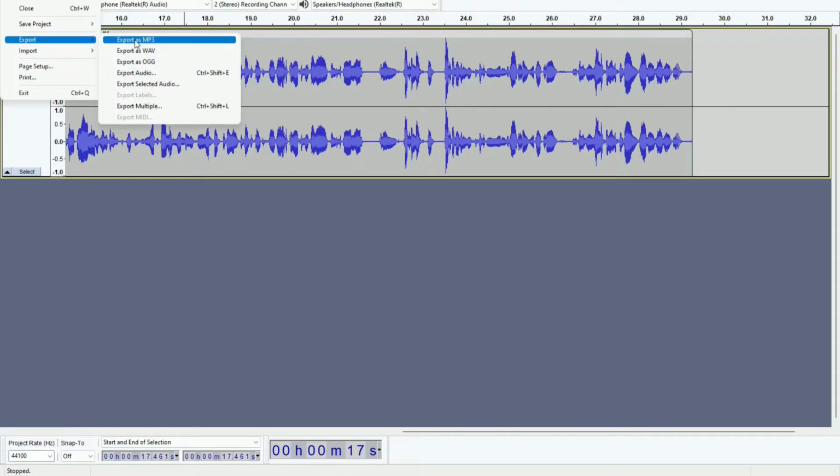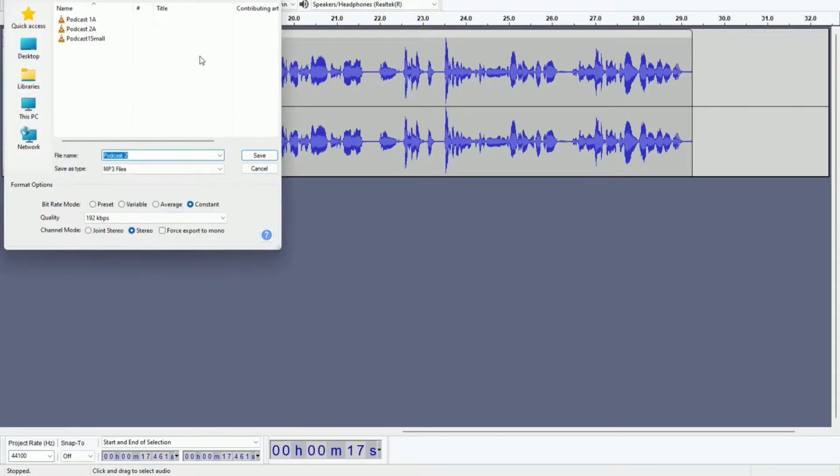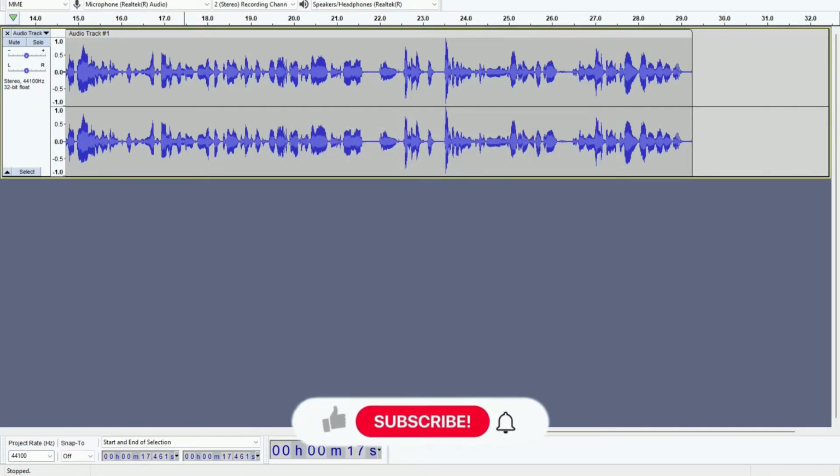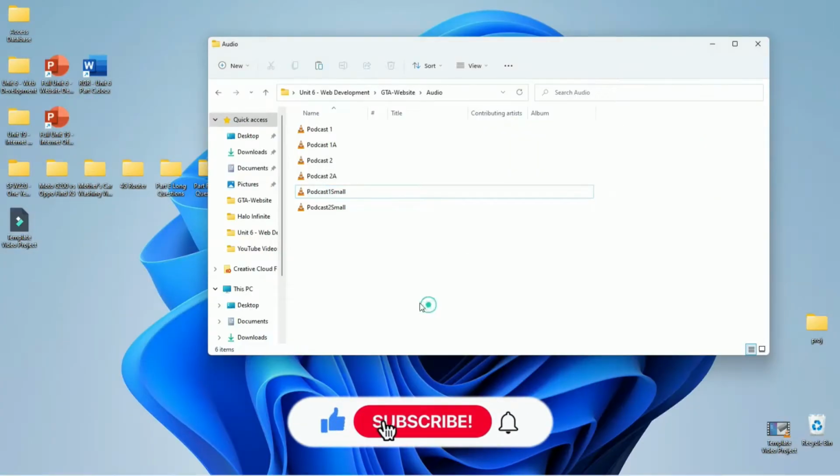Export as MP3. And I am going to change it again. Well, it's already changed to 192, so I can call this one podcast 2 small. Click Save. Click OK. That's exported already. Let's minimize this.